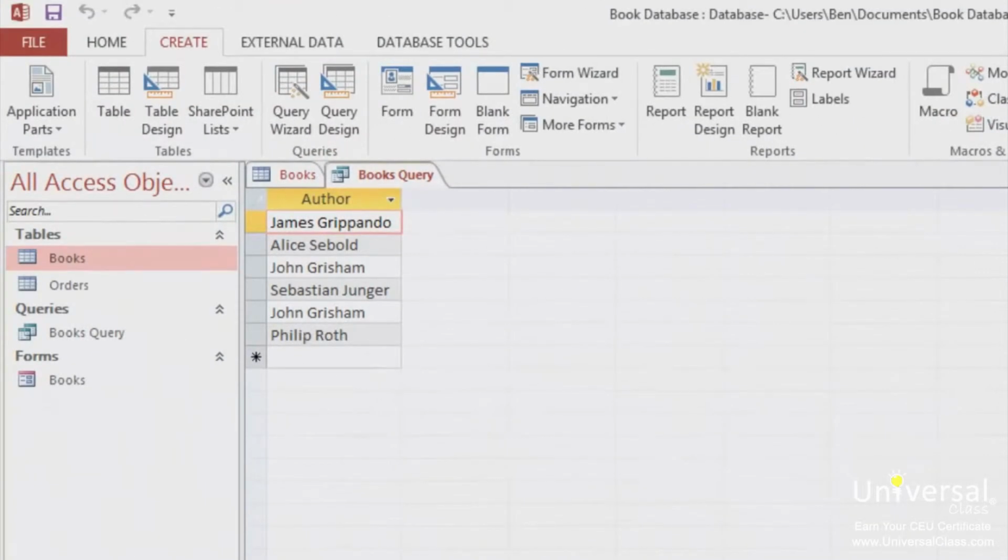We already have an author query, so maybe we'd have created a query to find the page numbers in books, cover price, or any other information. This is just an example to show you how easy it is. Your query now appears in the navigation pane.